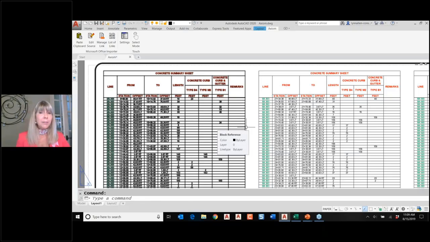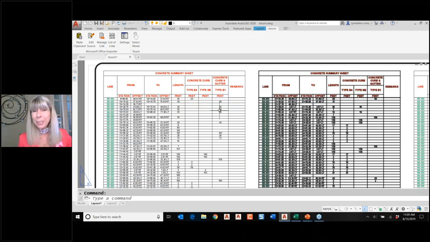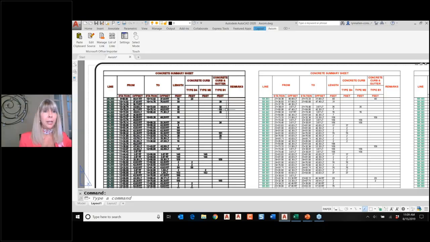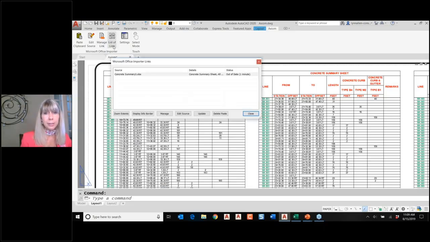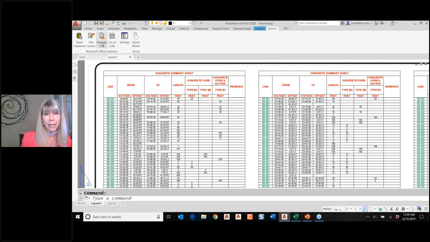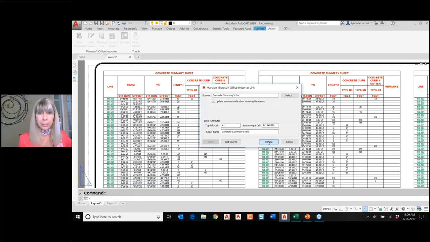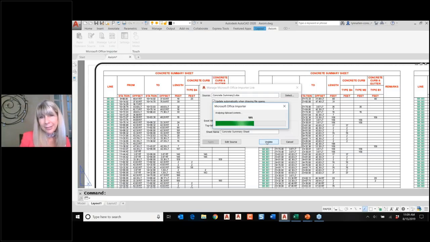So if I leave the drawing to come back in, is it going to update? Of course it is because we told it to, but I want to see it right now. There's a couple different places where you can update it. You can go to list of links and you'll see update right there. Or you can go to manage link and you'll see update. Let's do it here. Doesn't make any difference. Give it another few seconds. It's churning. The hamsters are going in the background. It's thinking about it. It gives me just enough time to take a sip of my coffee.